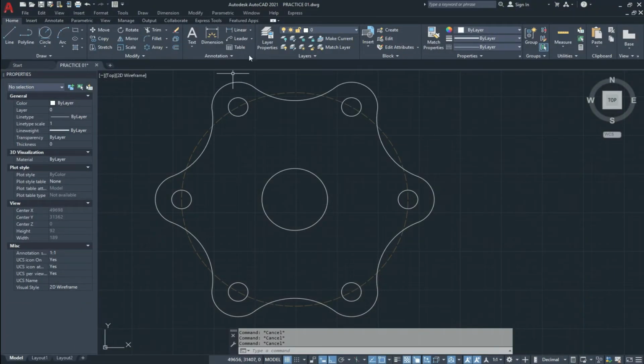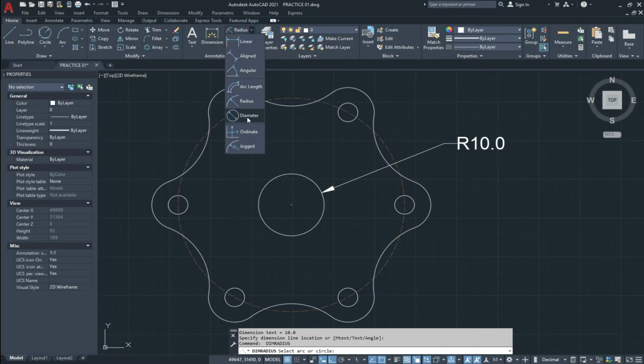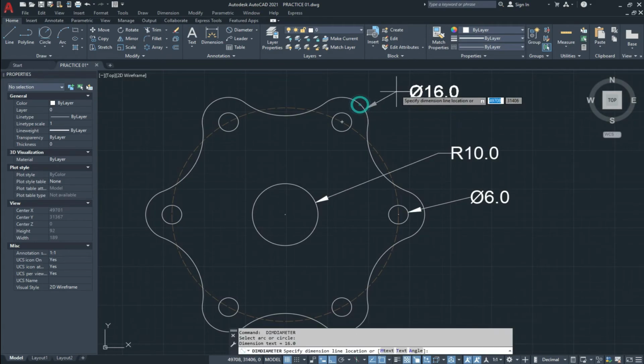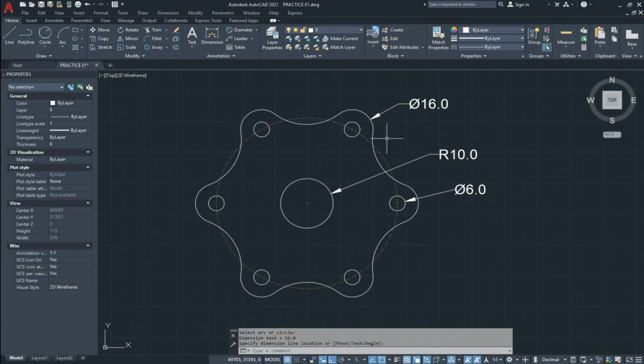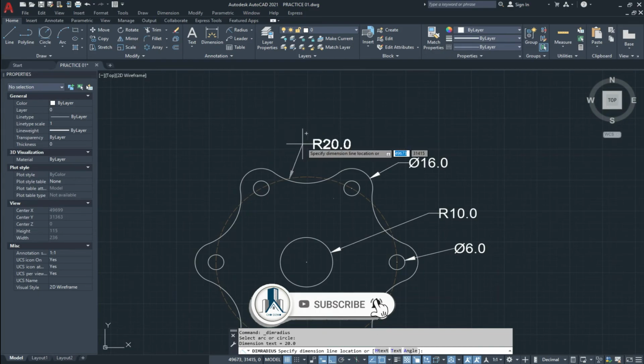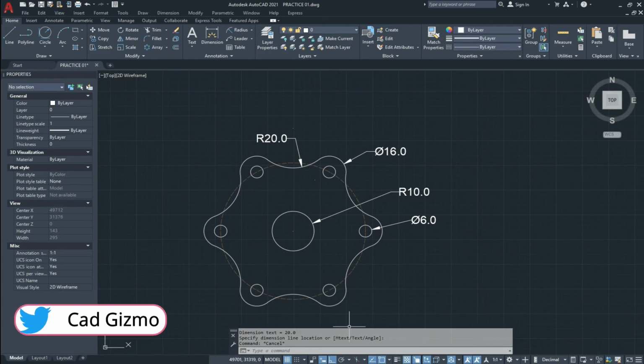Now we check the dimensions also. Six units diameter, 16 unit diameter, and now we have the radius of 20 units, like this. So in this way we complete our shape.